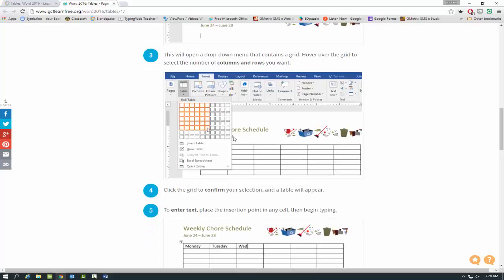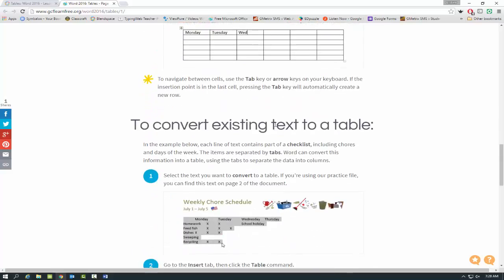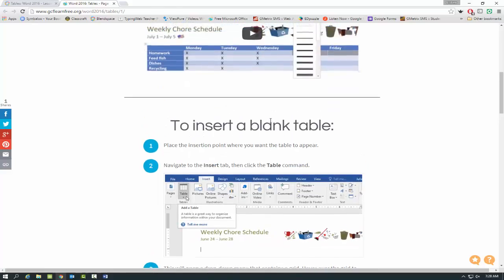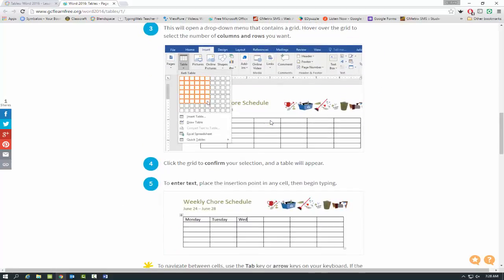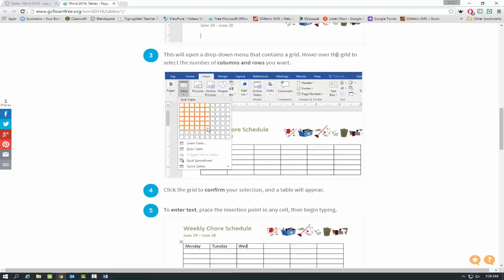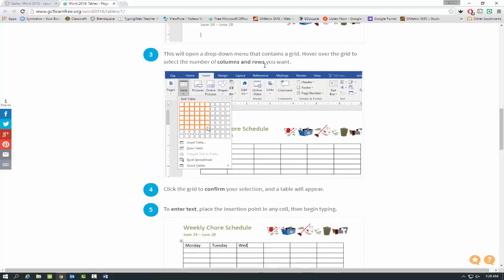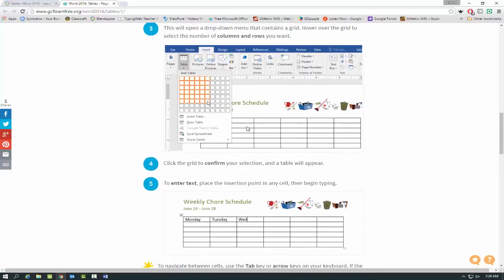There's different ways you can draw the table out. One big thing that we have to talk about is our rows and columns. So where do we see rows and columns? Right here. Hover over the grid, set the number of columns and rows you want. So just a heads up, columns go up and down, rows go across. So columns up and down, rows go across.